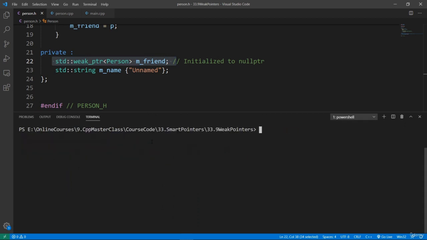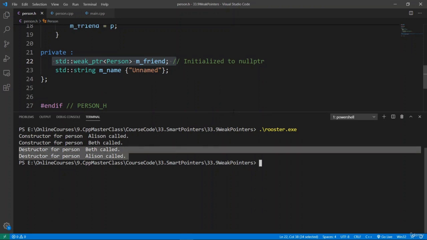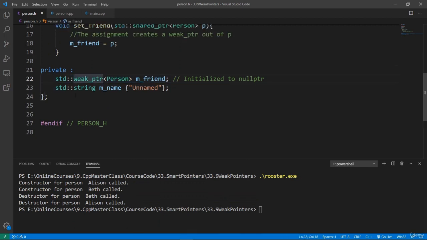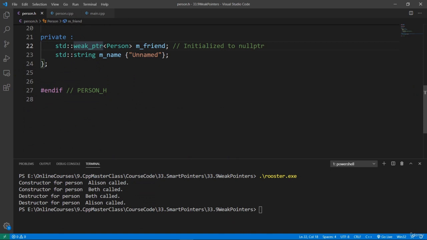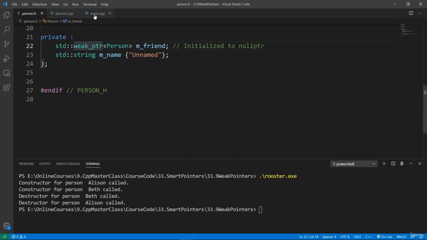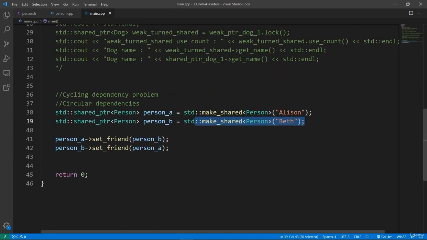Okay, so the build is good. We can clear and run Rooster. Now you see that the constructors are called and the destructors are called, and we are no longer leaking memory. This is the only useful use case we have for weak pointers. If you don't have cyclic dependencies in your code, you're never going to need weak pointers, but I really had to show you this to make this chapter a little more complete, because it wouldn't really be complete if I didn't talk about weak pointers. But you're not going to need them that much.